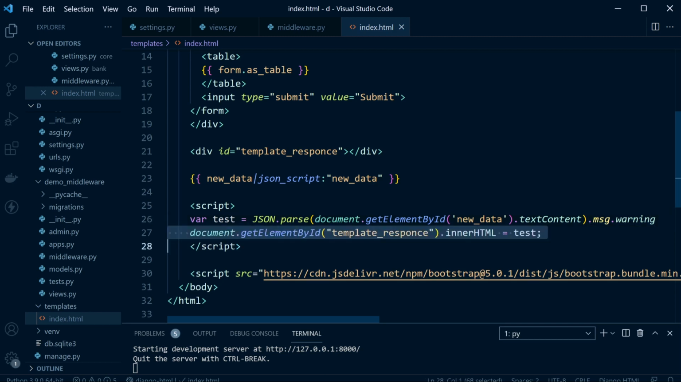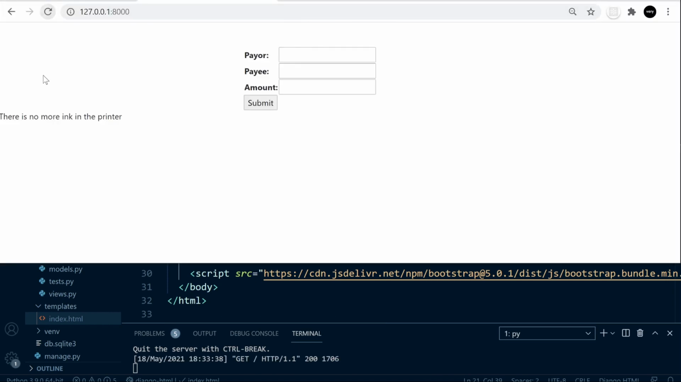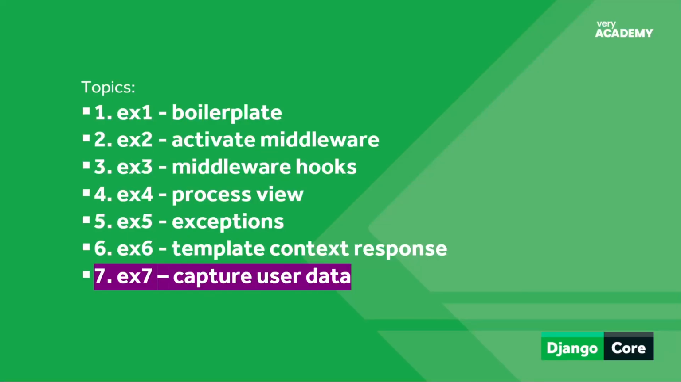Once I've done that, I can then go ahead and, for example, document get element by ID, template response. I'm just going to inject the message into this div element here, and it should then be displayed on the screen. So when I refresh now, you can see it says there is no more ink in the printer. So that takes us to our last example.